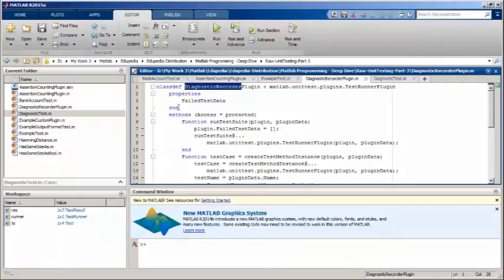Custom plugins can also be used to record diagnostic data. An example for the same is this diagnostic recorder custom plugin that I have created. So basically, this is a plugin that has been inherited from the TestRunner plugin. It has a property of failed test data. So this is the property where I will store all my failure diagnostic data. In this run test suite method, I have initialized this failed test data. So I have done this to clear the test data every time we call the runner. This will prevent any new data from being appended to the older data. So every time this failed test data will be reinitialized.